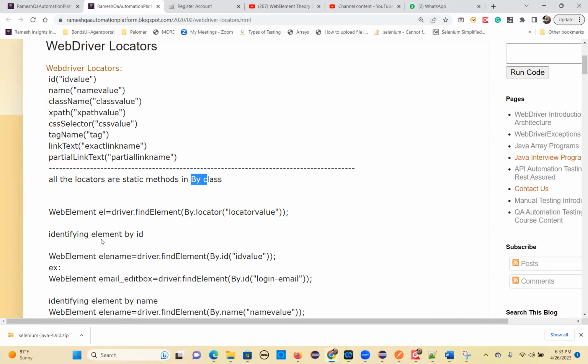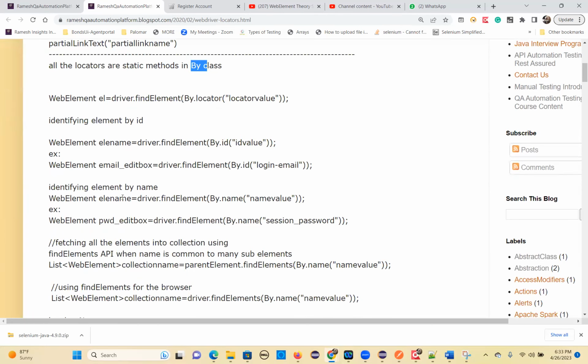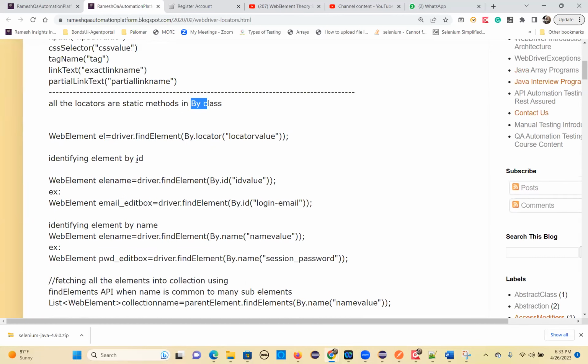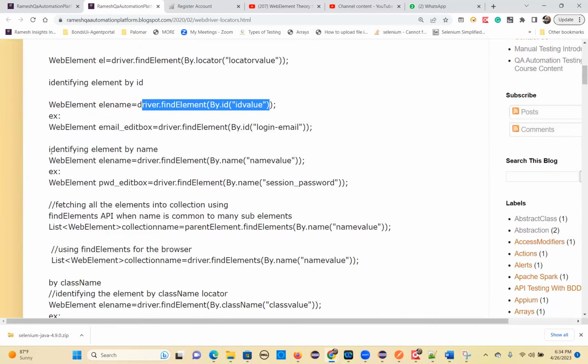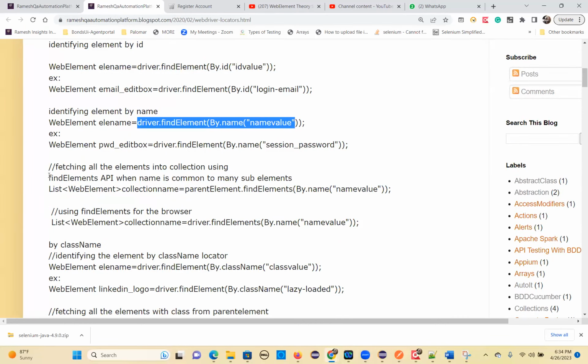Next, how can you identify an element with ID? WebElement name equal to driver dot findElement By dot id value. We have seen that already with an example. So how to identify an element by name? WebElement name equal to driver dot findElement By dot name. So here you can identify a single element with a name locator.